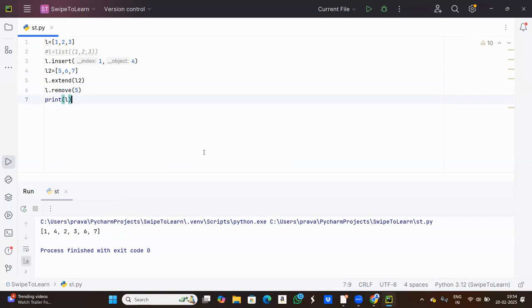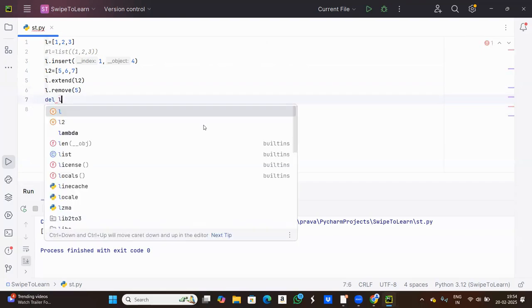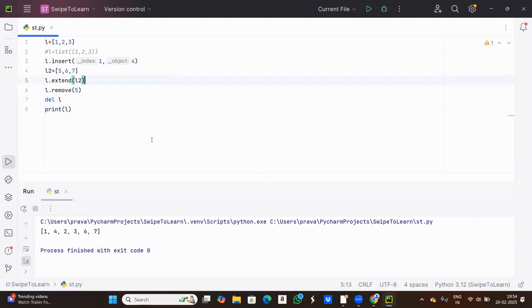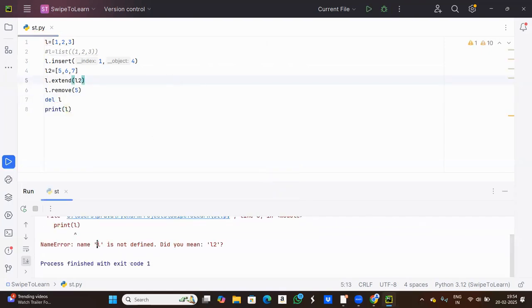See, the list element item or object 5 is missing here. So what if you delete the entire list? Del L. This is the syntax for deleting the list. Now let me press Control F5. You'll get an error because name L is not defined. The list L is not there, we have already deleted it. It's asking us, did you mean L2? Because we have a new list L2, right? So this is about the functions.